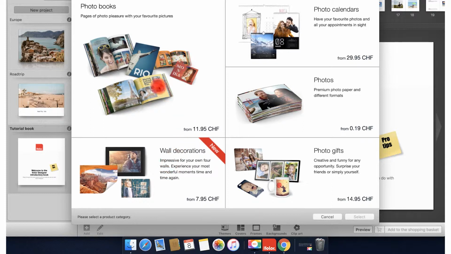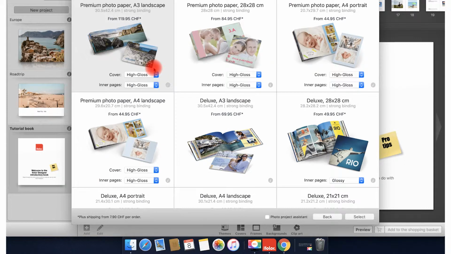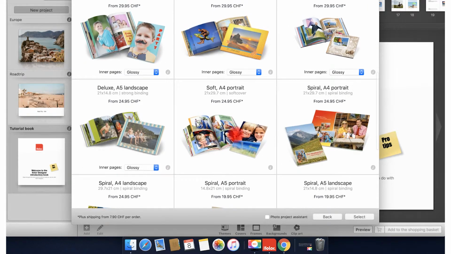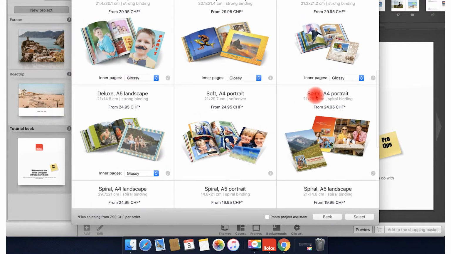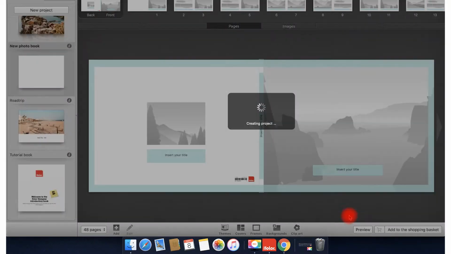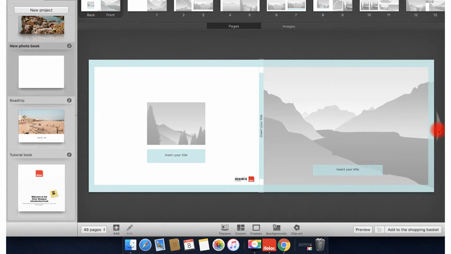You can then click on the product category Photo Books and choose a suitable photo book format. You have the choice between Photo Book Premium Photo Paper, Photo Book Deluxe, Photo Book Soft, as well as the Photo Book Spiral. Once you've selected your photo book and its format, you can then choose between a matte or glossy finish for the cover as well as the inner pages. You can also change these settings at any time while designing your photo book. After clicking on Select, you can get started with the design of your photo book.